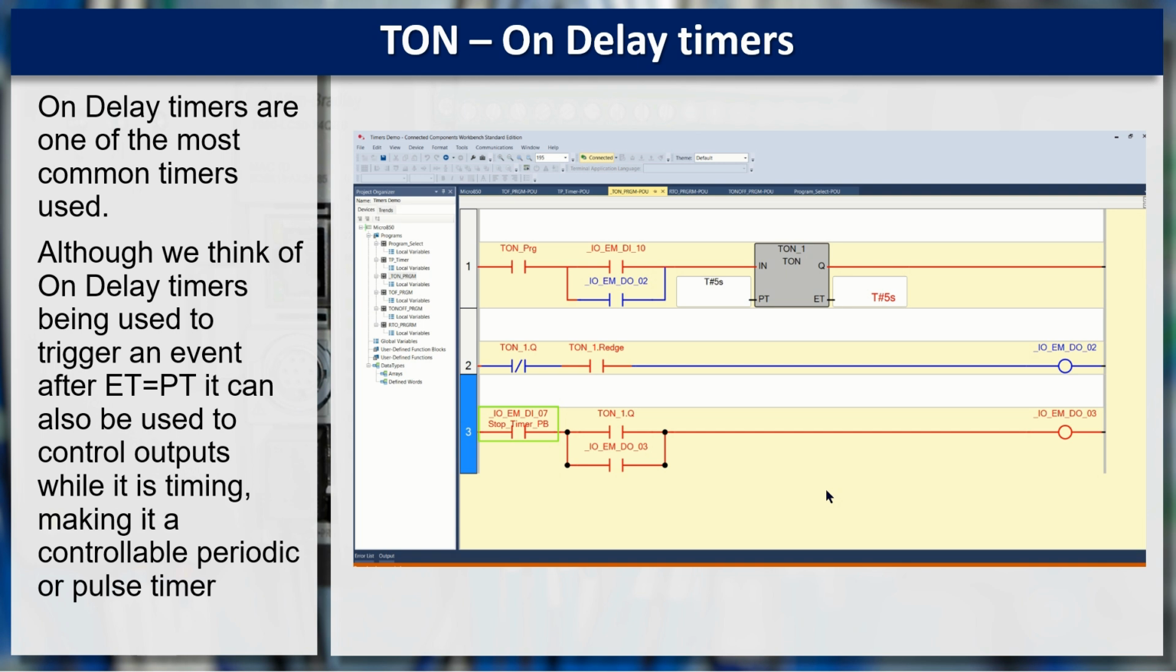And if I release the timer, what's going to happen is, watch the ET as I release digital input 10. So it resets itself. The ET becomes 0, and this is no longer true. So anytime that the input is made and lost, it's going to reset the ET, and it's going to turn off the Q.